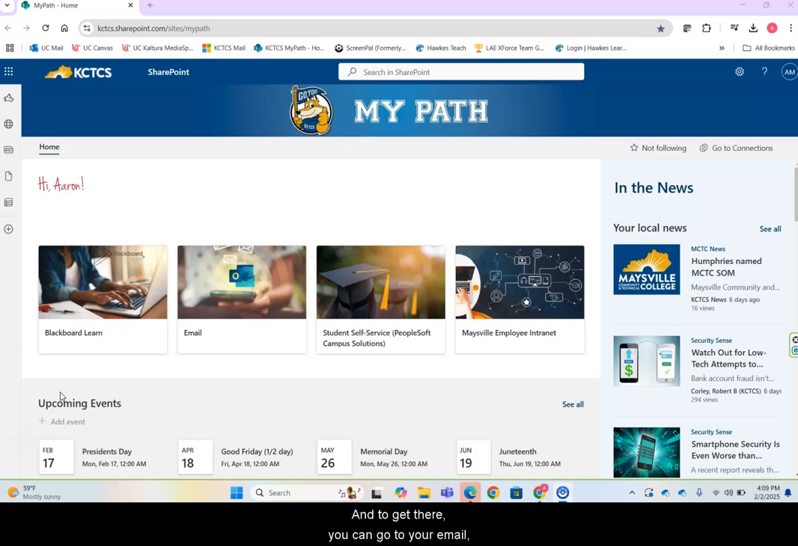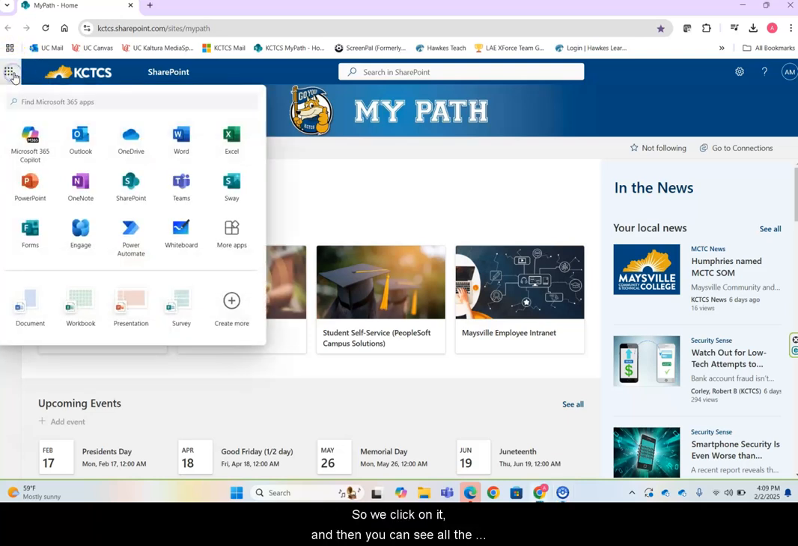And to get there, you can go to your email, your KCTCS email app, or you can go to My Path, that's where I am here, and go up to the top left corner and look for the 9-dot box icon. That's your Microsoft 365 app launcher right here. So we click on it, and then you can see all the apps that you have access to through Microsoft 365. You have Whiteboard, Teams, PowerPoint, Excel, and then a bunch of other apps that some of your instructors might ask you to access at some point.